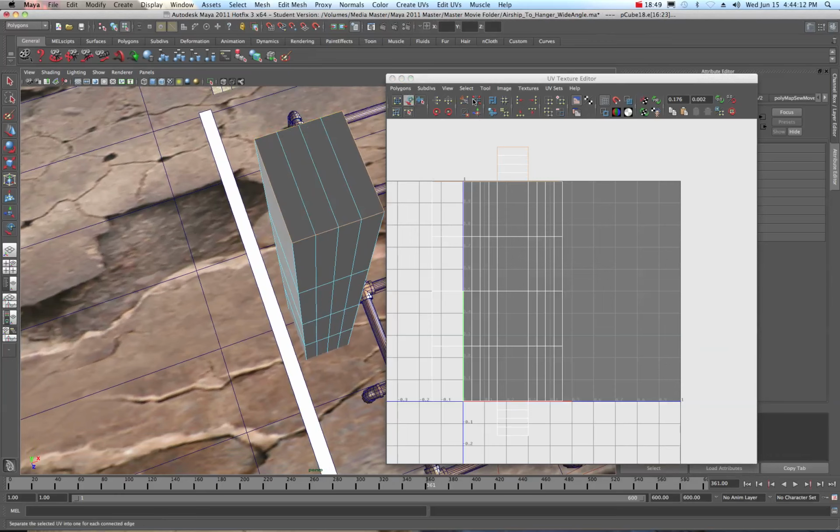So in this case, I might want to just go to this mode at the top here. Yeah, let's come up here, and we're going to basically separate the selected UV into one for each connected edge. So if I click on that, it's going to do its thing. But I'm going to come back here and check something.